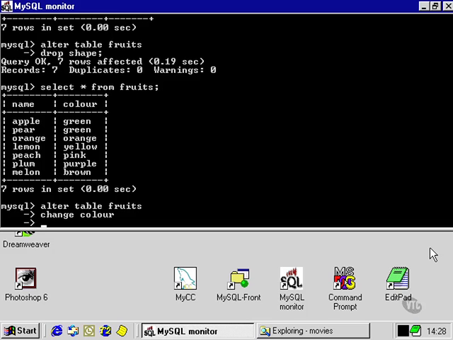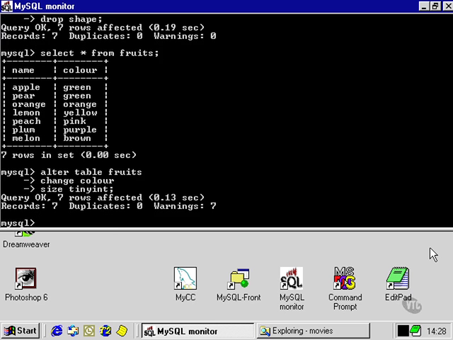So we're changing the color column, and then the next thing we need to specify is the new name for the color column. So instead of color, it's going to be size, and we're going to make that a numeric column. Now, because we've just changed a string column to a numeric column, some data will inevitably be lost. If you look closely at the response from MySQL that we got after we inputted that line of SQL, we can see that there are 7 warnings.